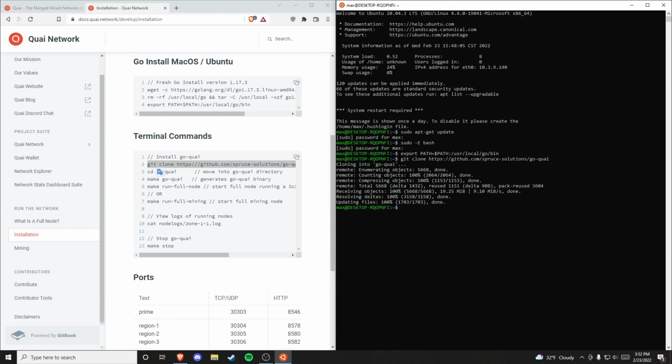Let it get everything that we need, and we're good to go. So now we have the GitHub repository onto our computer. We're going to want to enter into that repository directory using cd go-quai. cd is a basic Linux command.